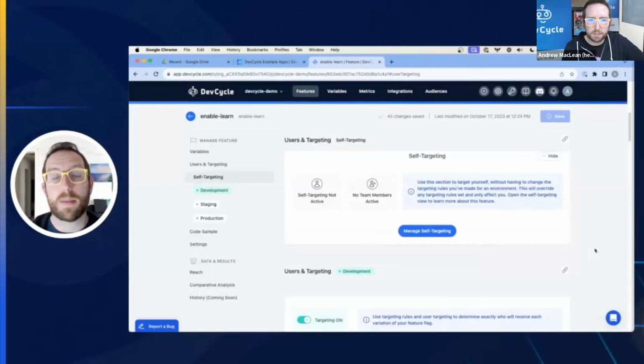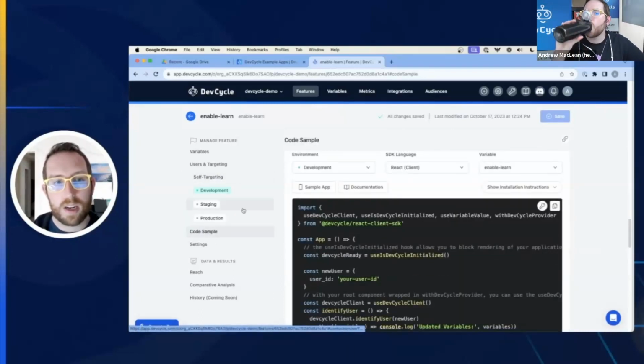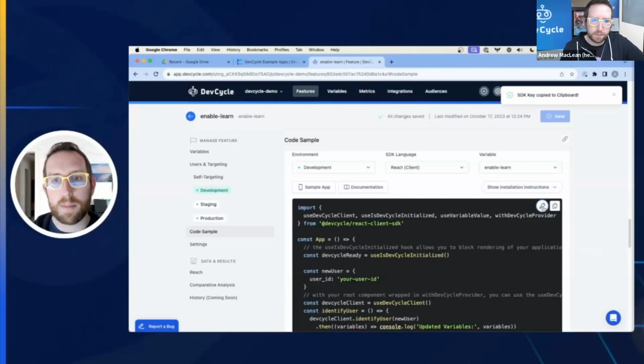Now that I've created my Enable Learn feature and variable in the DevCycle platform, I'm almost ready to head back over to my Next.js code to start adding my feature flag into the code base. But there's one important piece of information I'm going to need in order to do that. That will be my SDK key. To find that, head on over to the code sample section on your page, change to the environment, SDK language and variable, and click on the key icon to copy your SDK key to the clipboard.